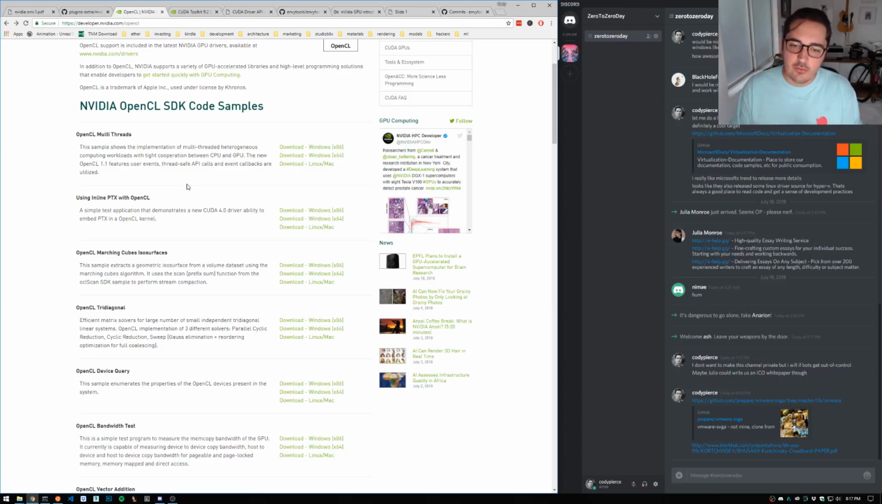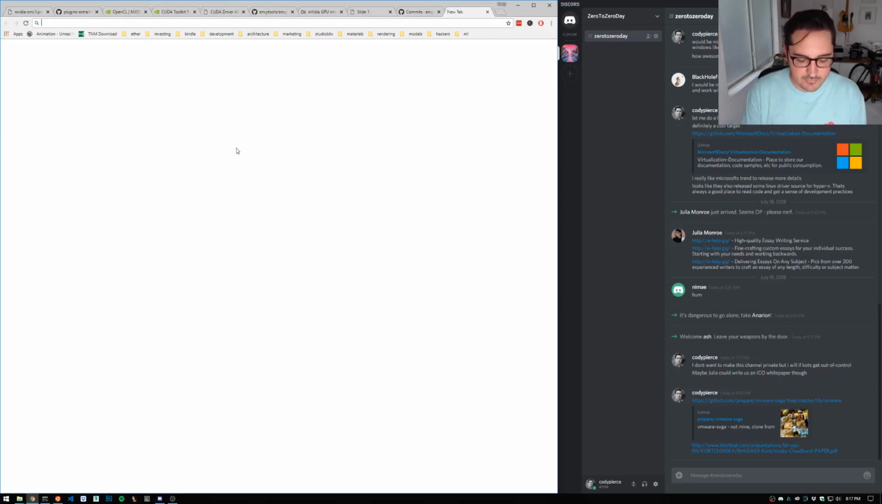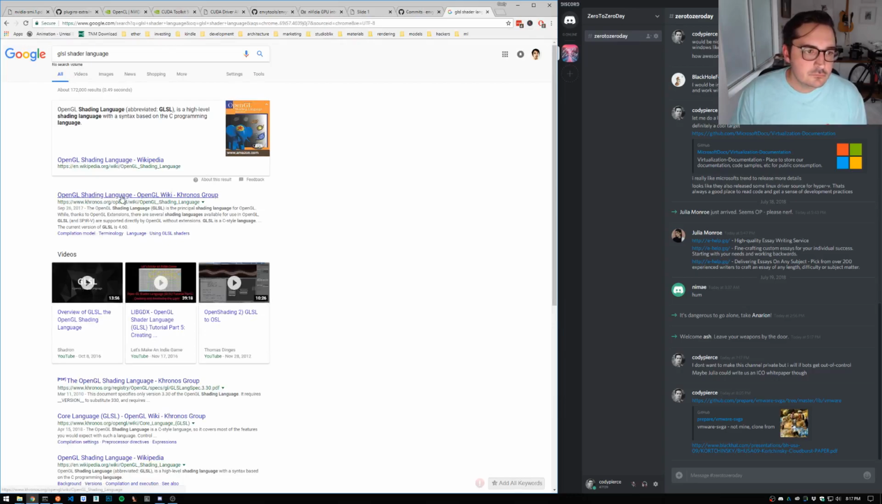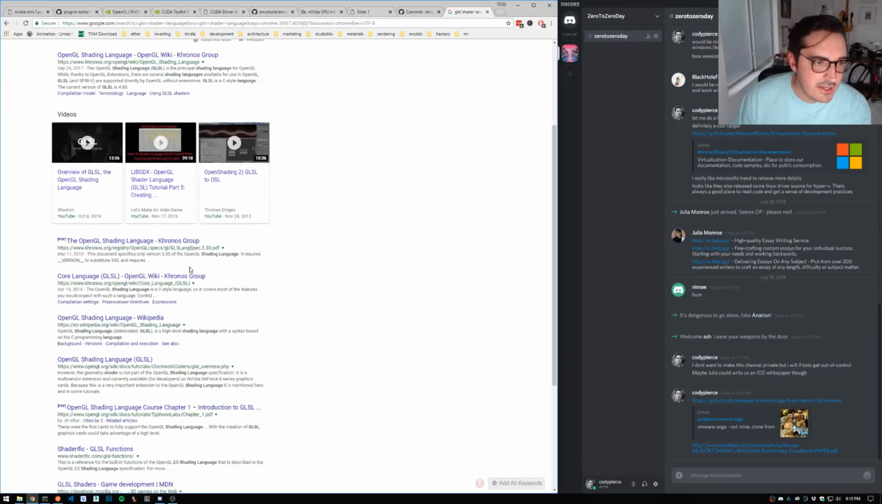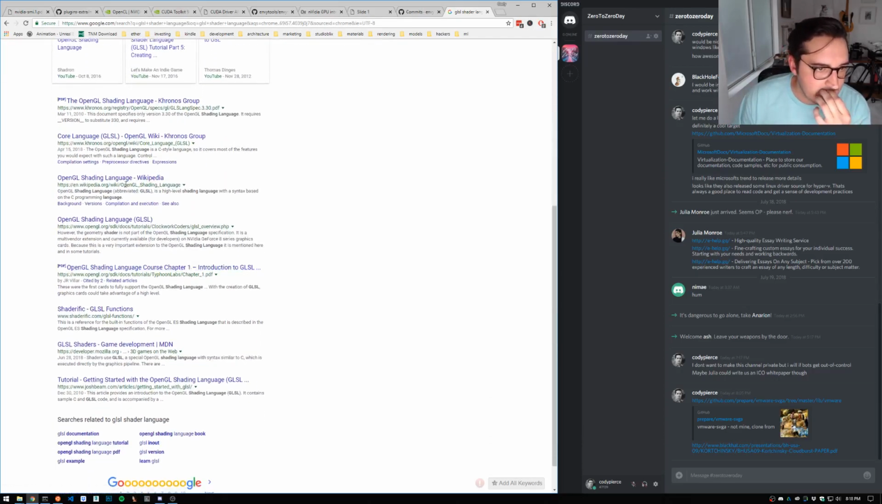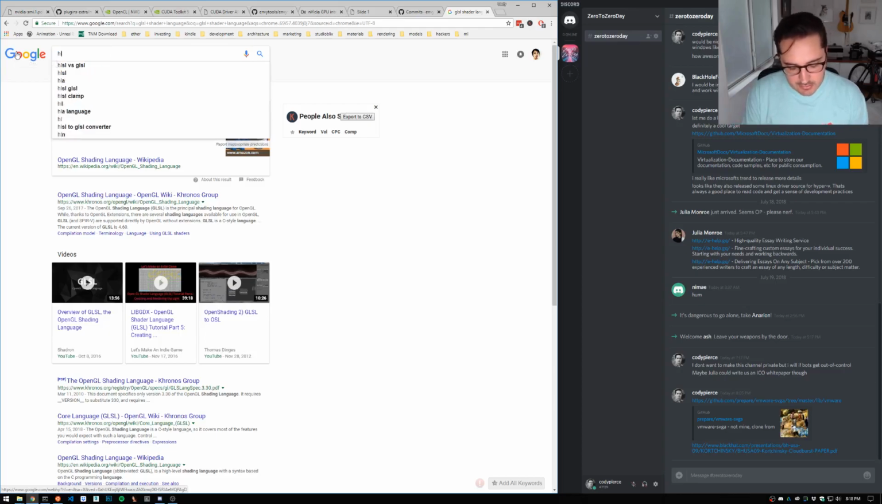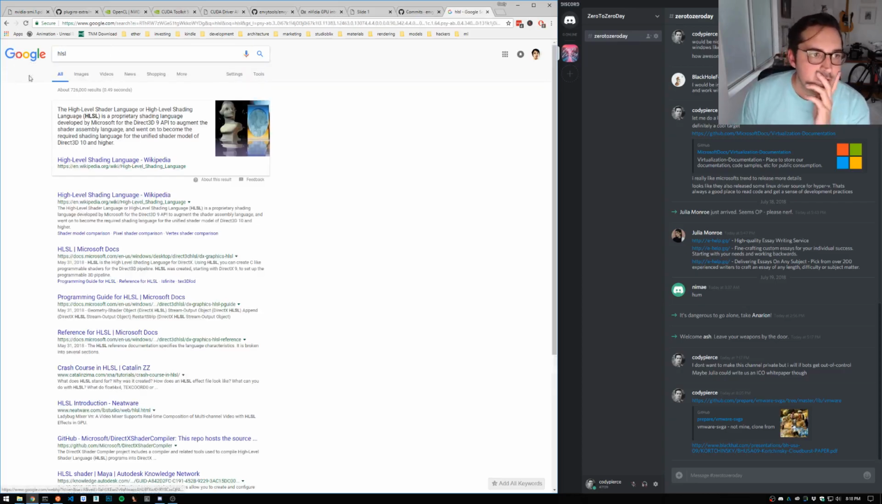And the good thing about shaders, let me pull up, I think, the GLSL shader language. So OpenGL has one, and then maybe HLSL, which is the proprietary Microsoft Direct3D one.